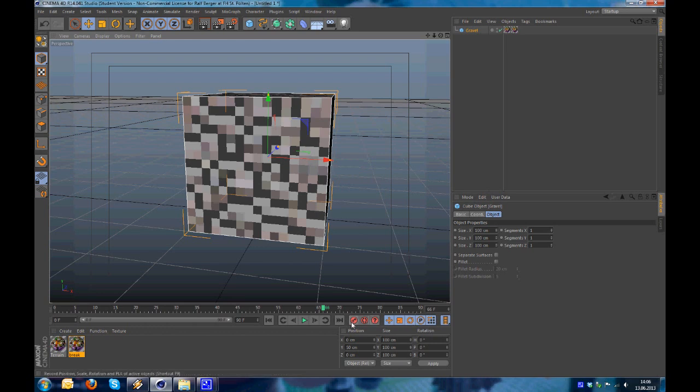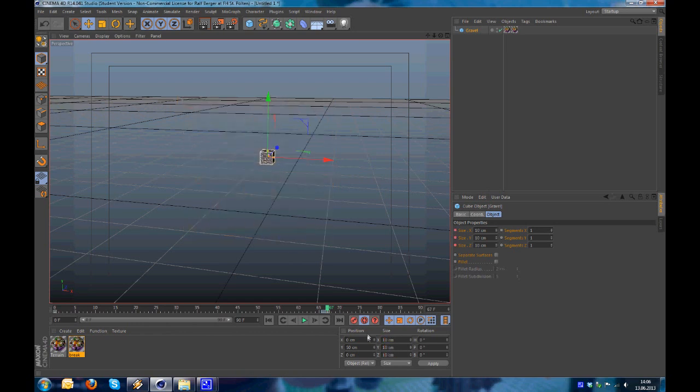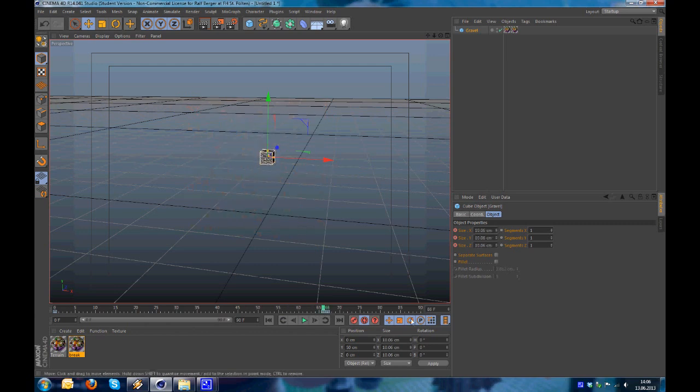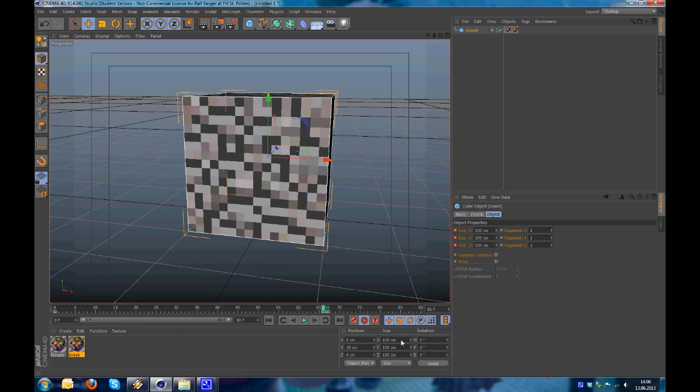And I'll just set a keyframe. So enable auto key and go one frame forward, and then change the scale to 10, 10, 10. Okay, it didn't work. So I go back to the frame where it should be normal sized and change it back to 100. And now we have what we want.